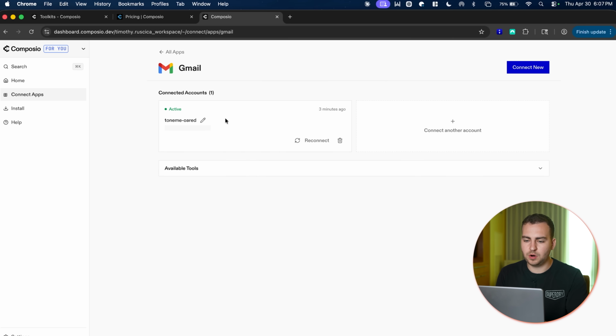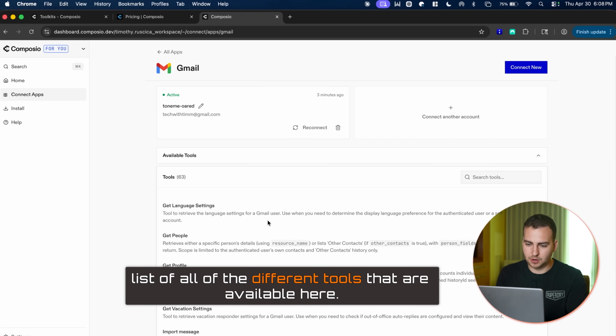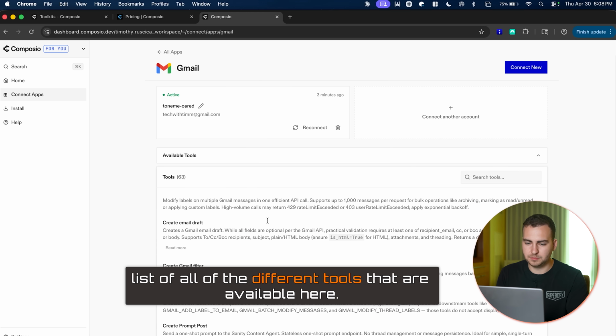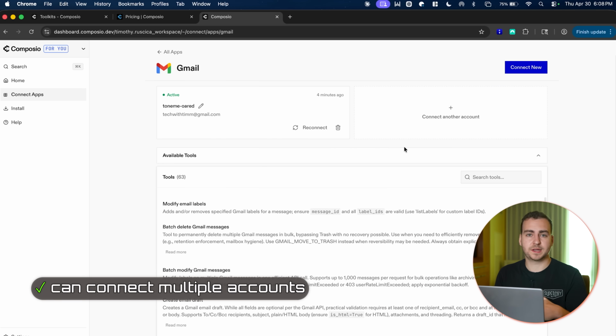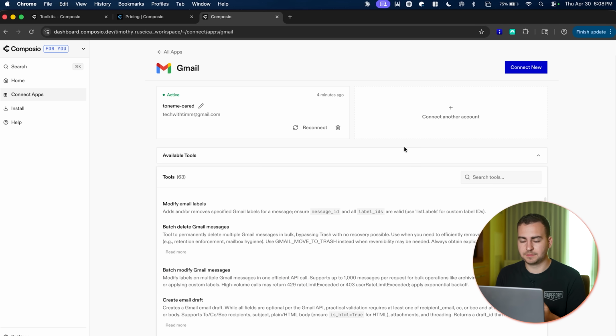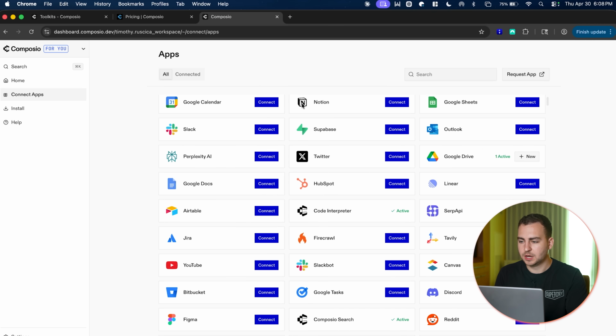And then if you want, you can manage the tools more in depth. So if I go to Gmail, for example, you can see I'm connected to an account. It will show you a list of all of the different tools that are available here. And what I like is that I can connect multiple accounts to this. So if I want to connect multiple email accounts, I can do that from here, and I can have multiple active at the exact same time. I can also name the connection so I know which is which. Okay, so you guys get the idea.